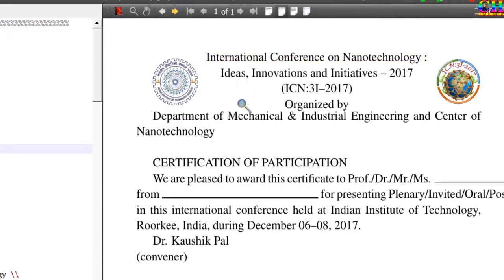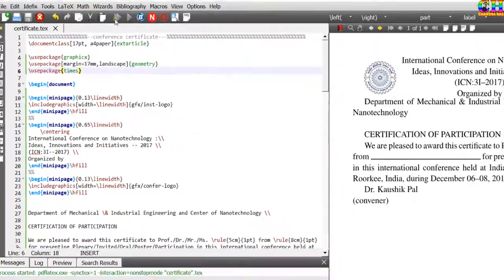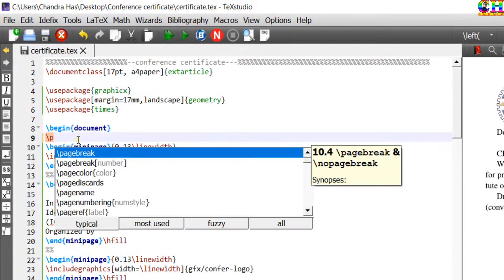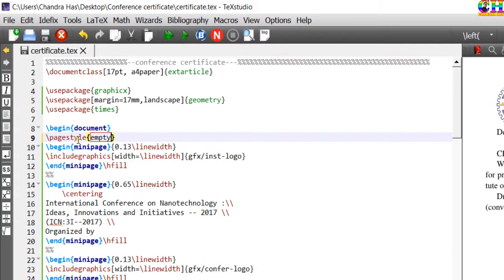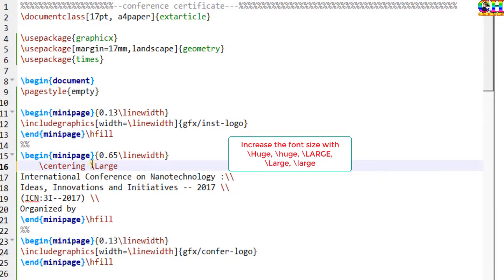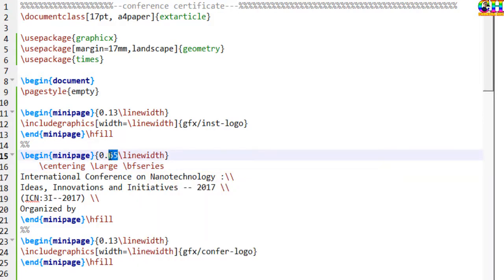In the next step, we'll set the page orientation. Here we can use landscape. We need to remove the page number. Just write pagestyle empty. Font size we can change. Also boldface, bfseries.